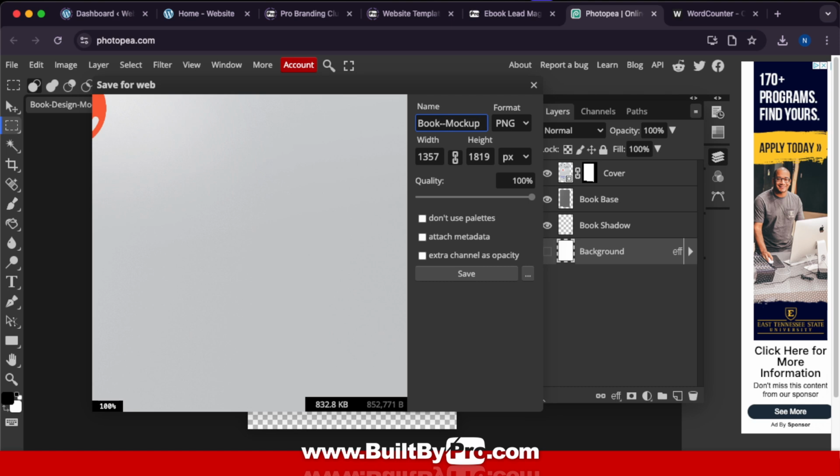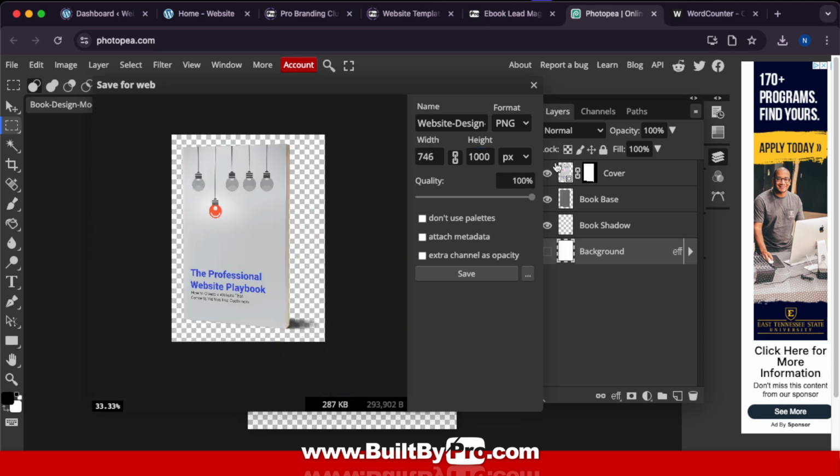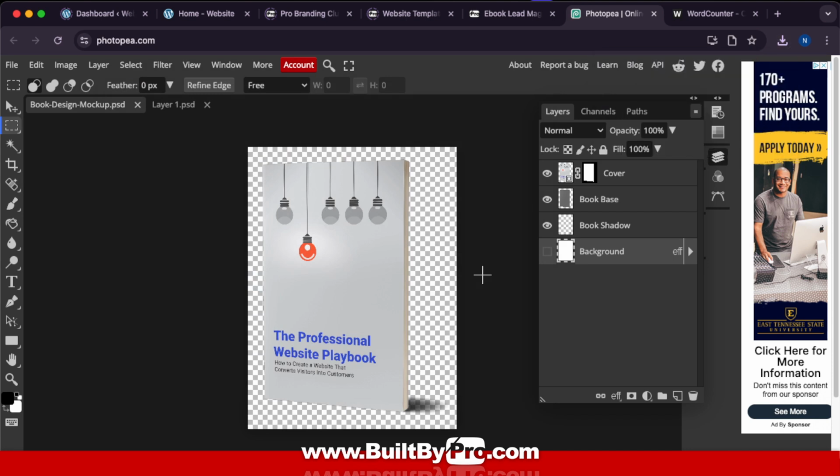I'm going to get rid of the book design, and then we'll put website design book mockup. All right. And I'm going to do the same thing here. I'm going to come over to the height and set the height to 1000. Hit enter. I'm not going to actually touch the quality on this. I'm just going to click save. Now we have the ebook cover design, we have the mockup finished, and like I said, the last thing you need to do is to format your book.